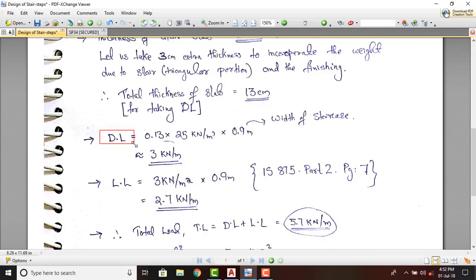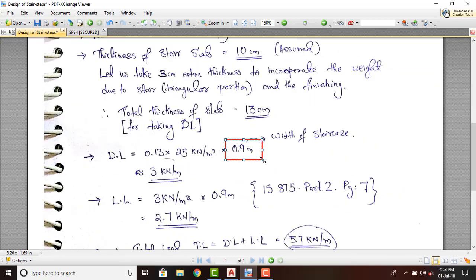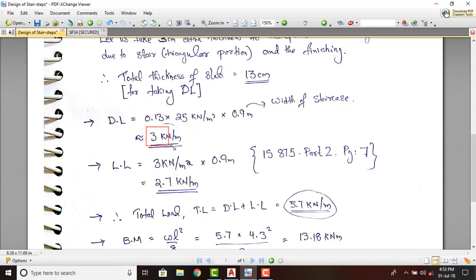The dead load is given as the thickness, that is 0.13 meters, which we have calculated here as 13 centimeters. Then multiplying that by the self-weight of the concrete, that is 25 kN per meter cube. Then the width of the staircase. The width of the staircase, that is in the direction, will be 0.9 meters, that is 90 centimeters. So the dead load is equal to 3 kN per meter.